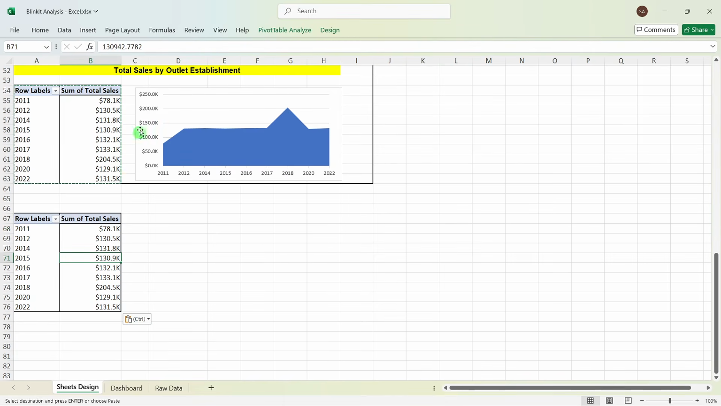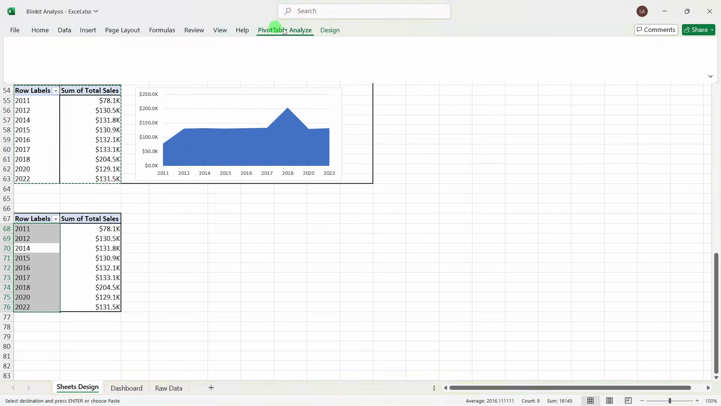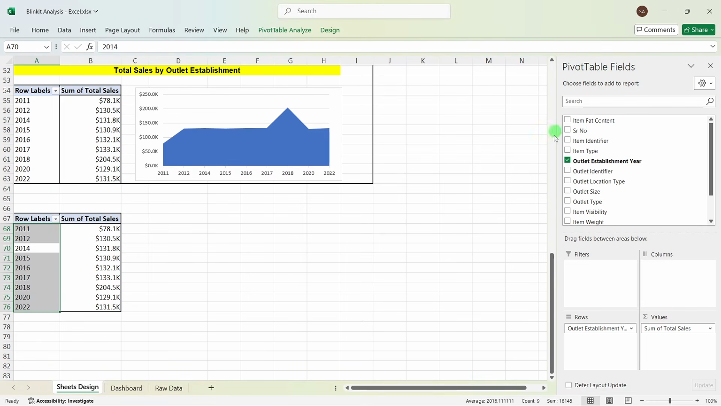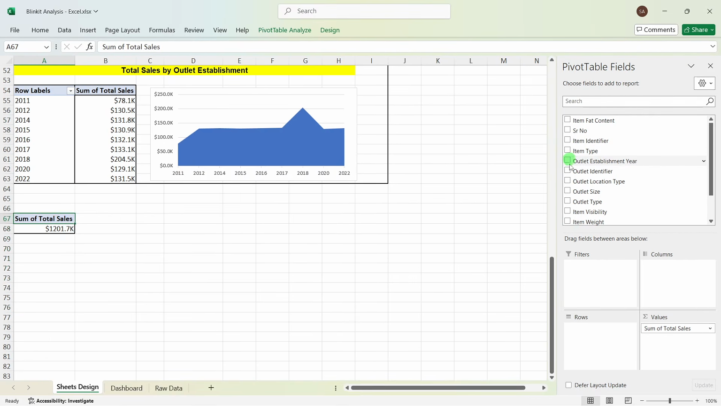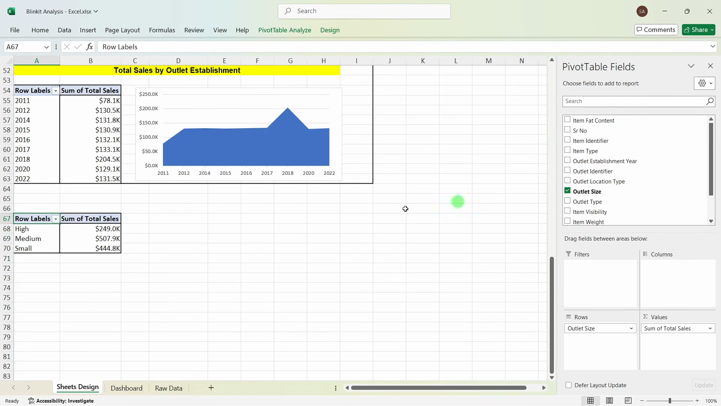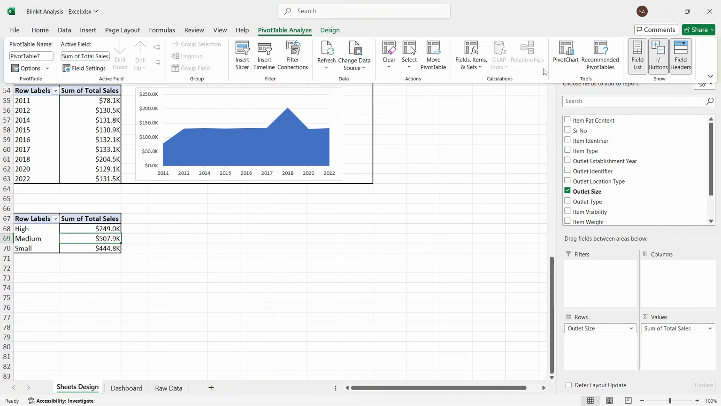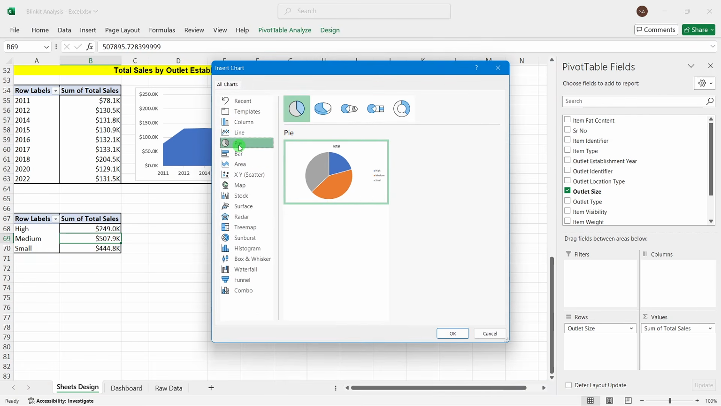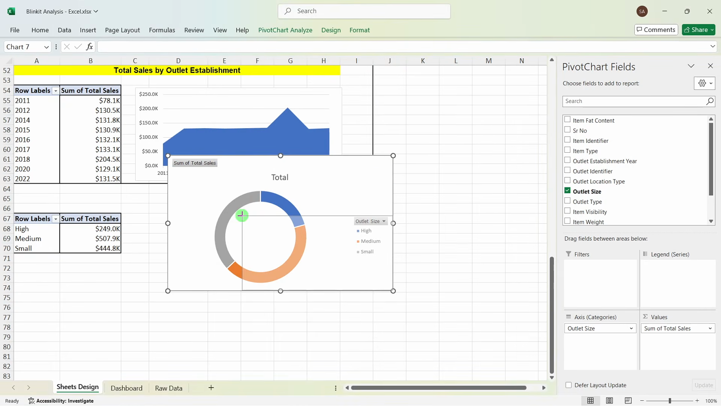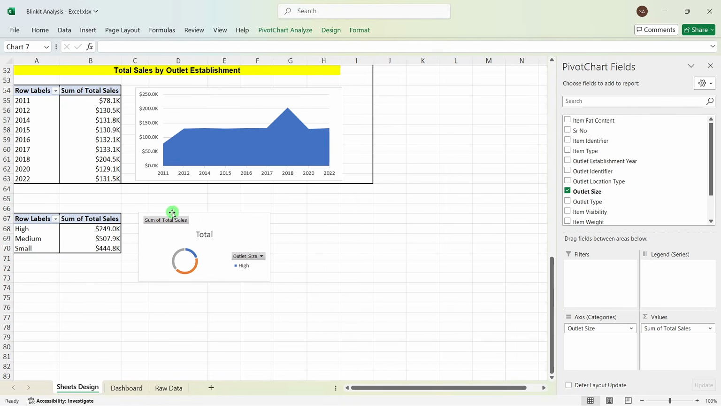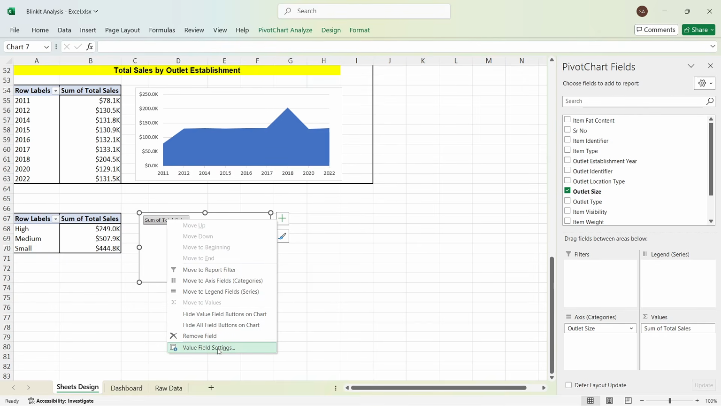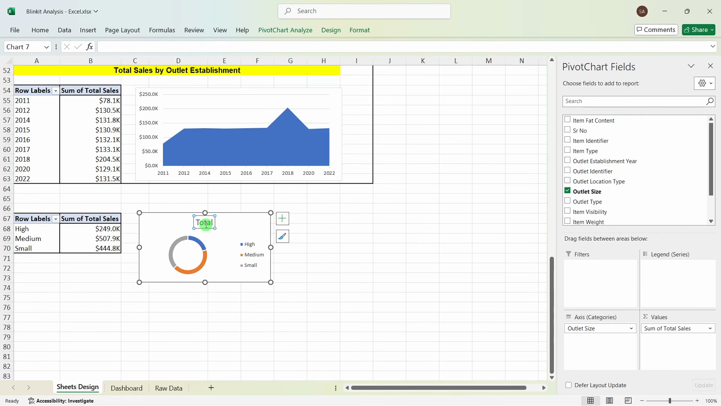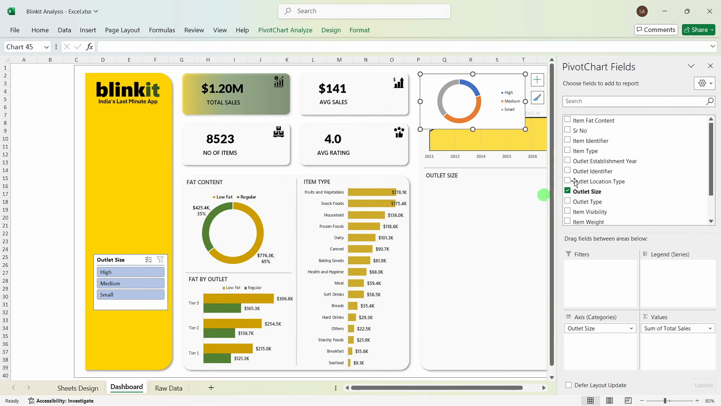Here now just select anywhere, go to pivot table analyze, and then go to field list, and instead of this outlet establishment we have to find it by outlet size. And you can see the outlet size over here. Now select this, go to pivot table analyze, go to pivot chart, go to pie chart, and from here we will select the donut chart and click on OK, and we'll reduce it. We'll place it over here, just right click, delete, hide all the field settings, and we'll delete this. Now just copy this and paste it over here.